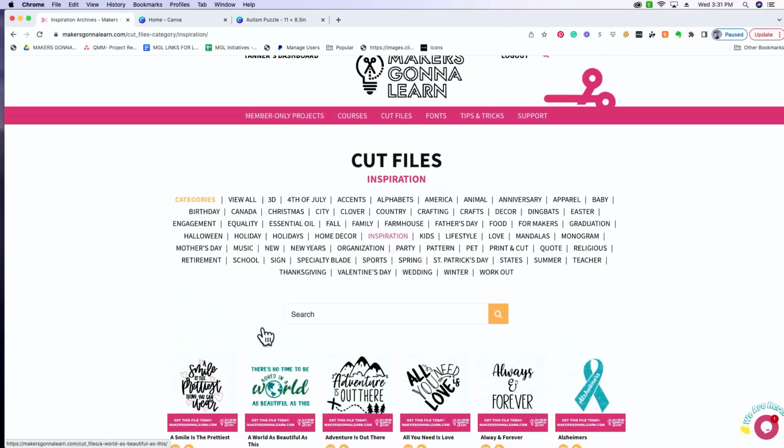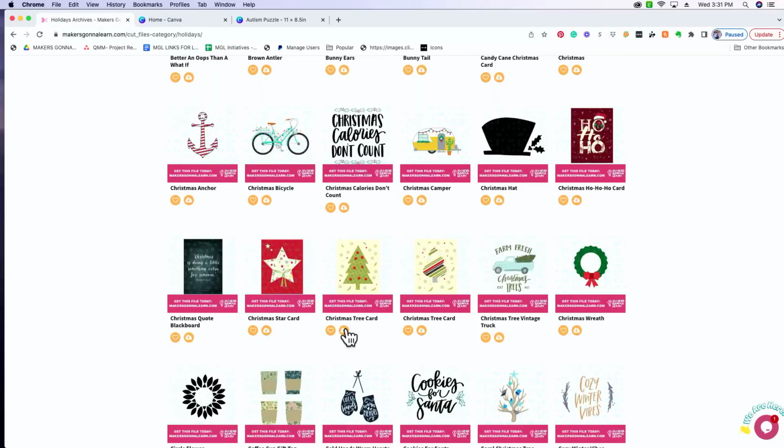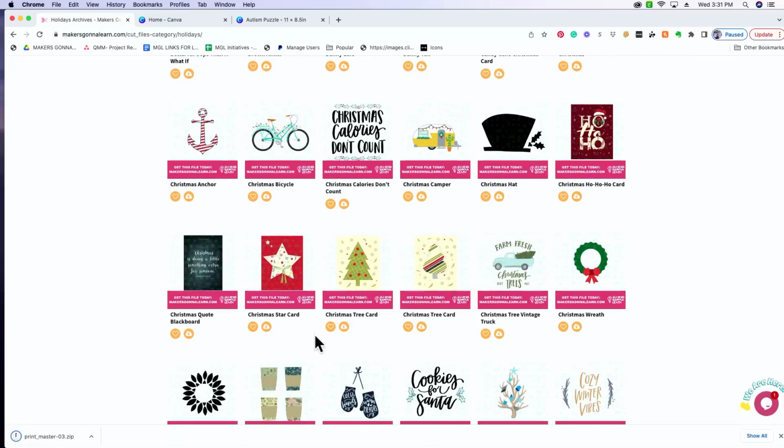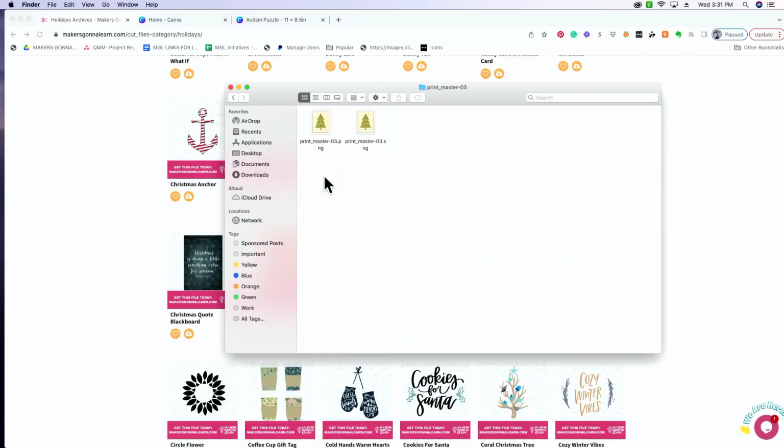So let's find an image that has a background, and we'll remove it so that we only have the focal point of the image and no background. Okay, let's use this little Christmas tree card. I'm going to go ahead and download that and pull it into Canva.